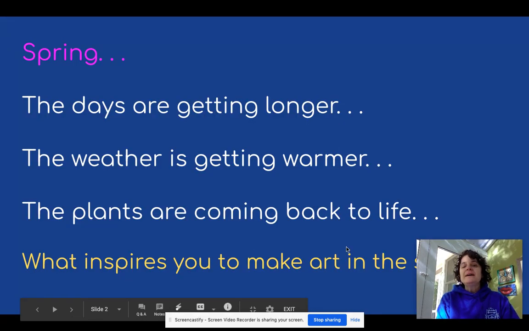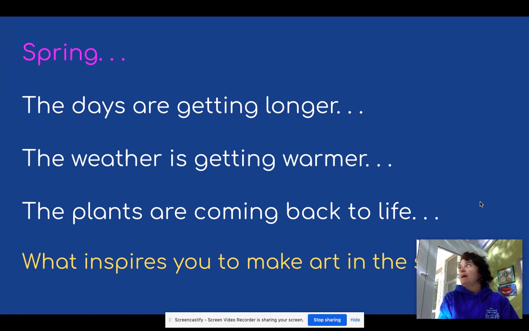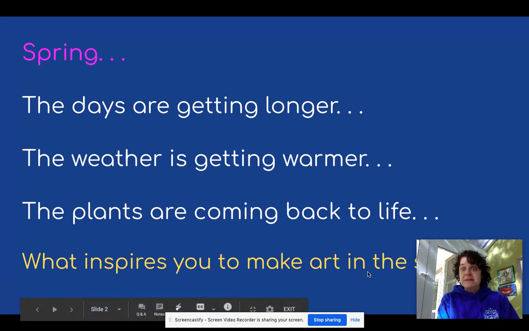Okay, so it's spring. The days are getting longer. The weather is getting warmer. The plants are coming back to life. Oh my goodness, everything is green, so much greener. It's incredible. We've been walking the trails every day, and every day I am amazed by how much the trails change because there are new leaves. So what inspires you to make art in the springtime? I want you to think about that. Some of the beginning of this is just about inspiring you.